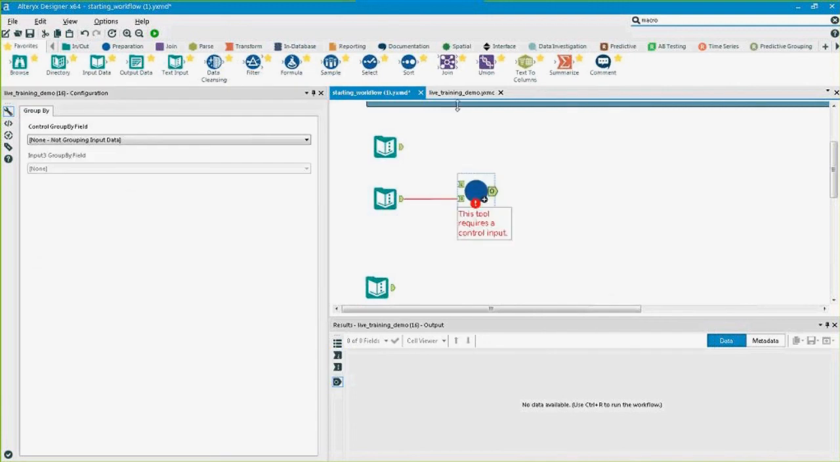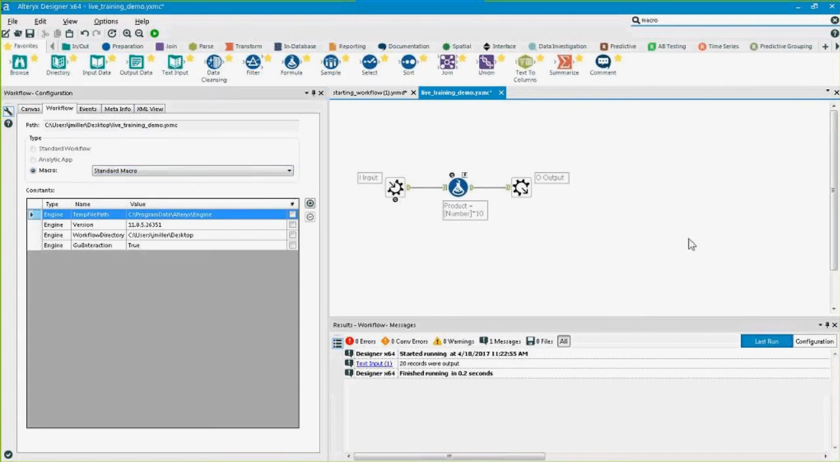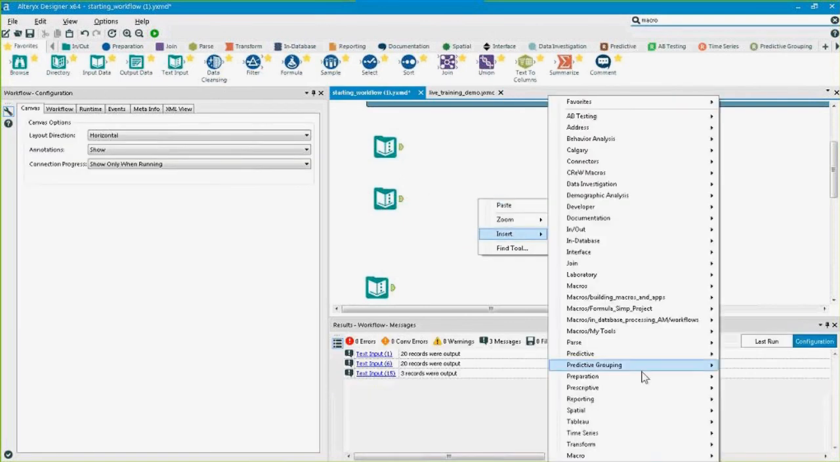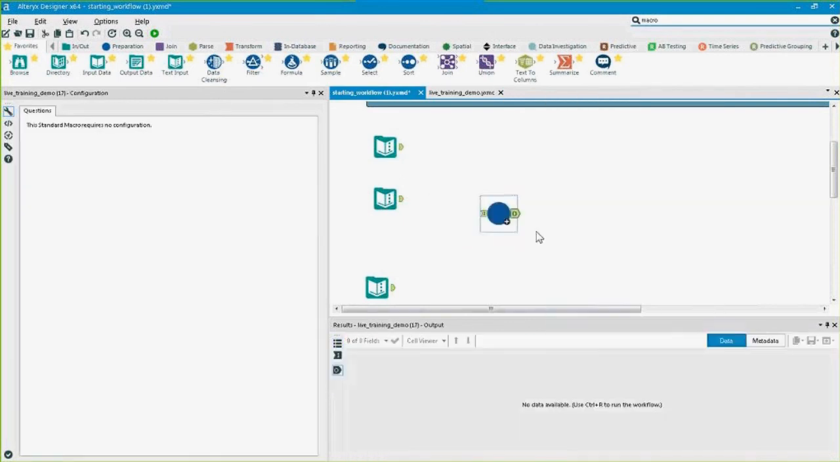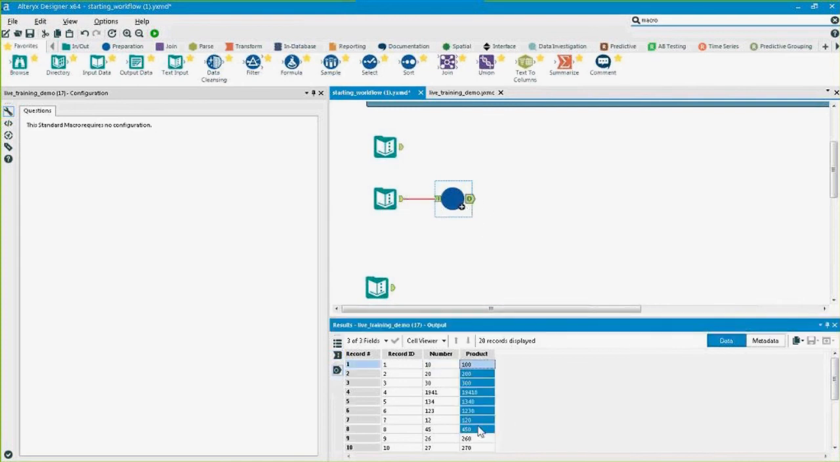Okay. Let me just toggle this back here so I can get rid of that question mark. There we go. So this is a standard macro, right? It's just a bottled up process, and all it's going to do is take any number that goes in and output it as a multiplier of 10.